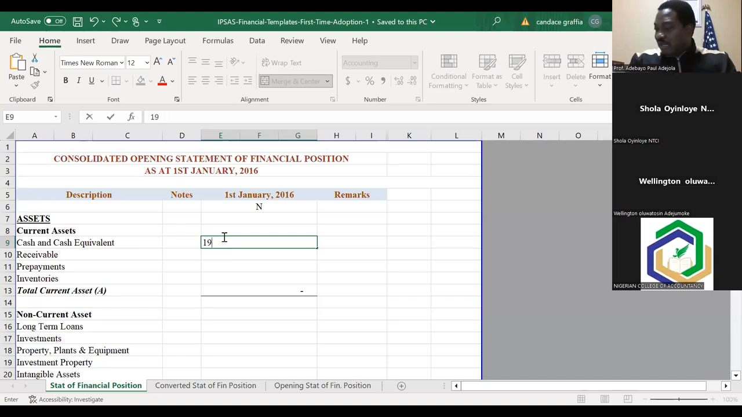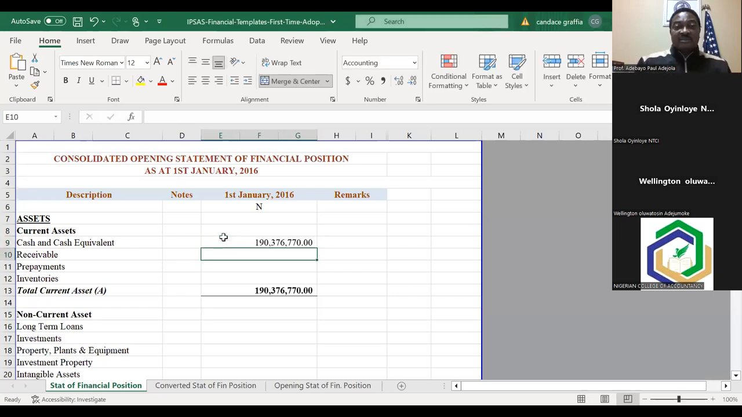190 million, I'm typing it, 190,376,770, enter. Can you see? That's why it is a template. Already formulas are there.